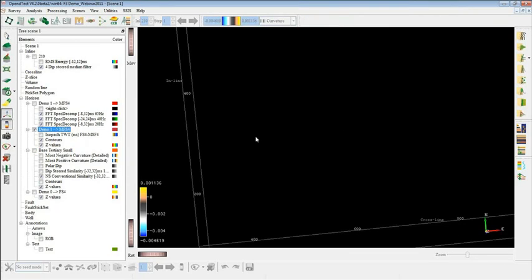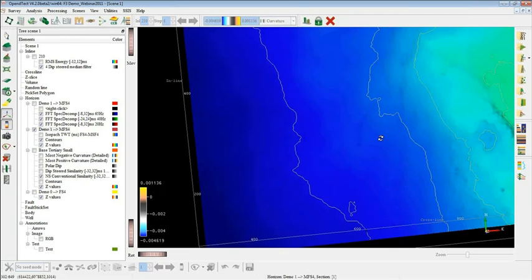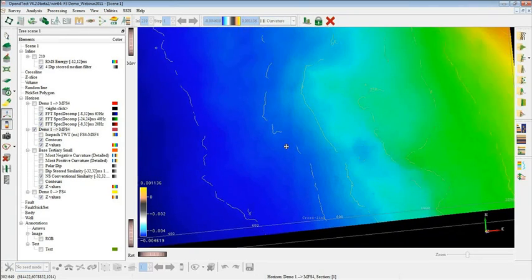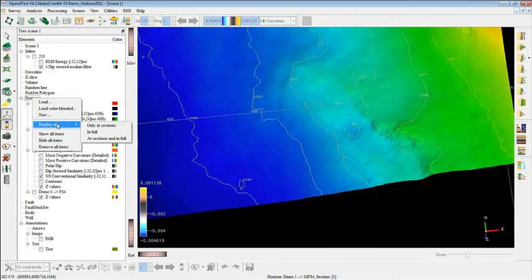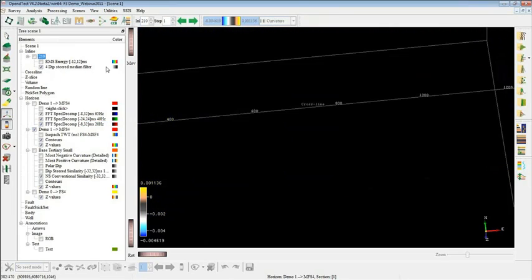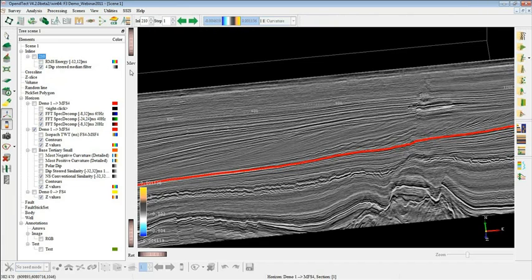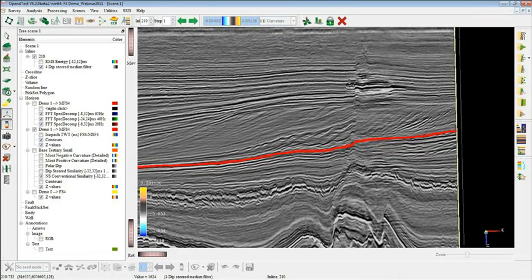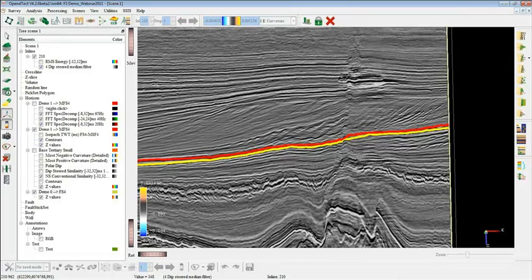Here you go. So let's go back to our previous horizon. Display all on sections. I display the inline. Okay, here you go. On this inline, you see there are two horizons, yellow and red. What I want to do is calculate an isochrone map or isopack map between these two, and I can do that simply by right-clicking on a horizon.